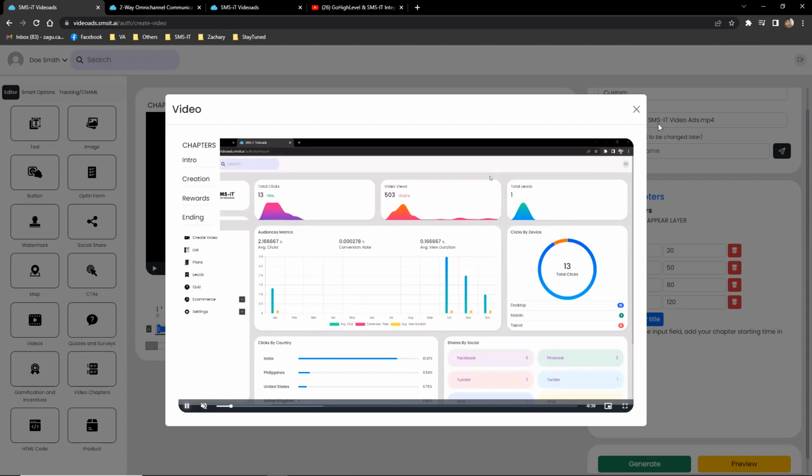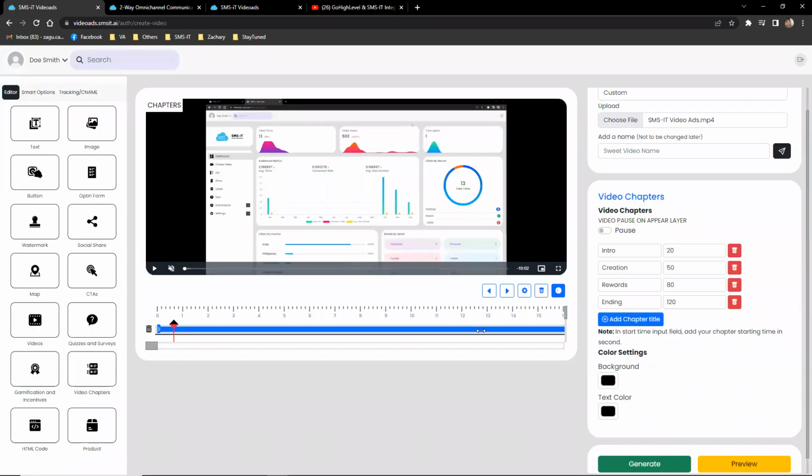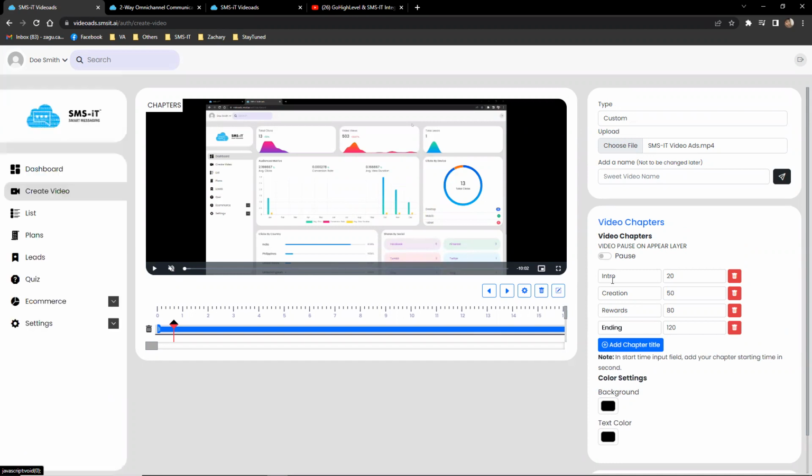A simple way of adding chapters to your video. And I hope that this helps you in how you can set up your video and put up some video chapters.